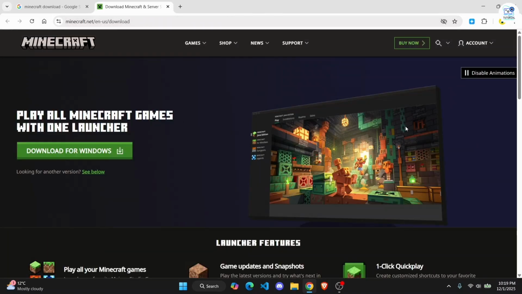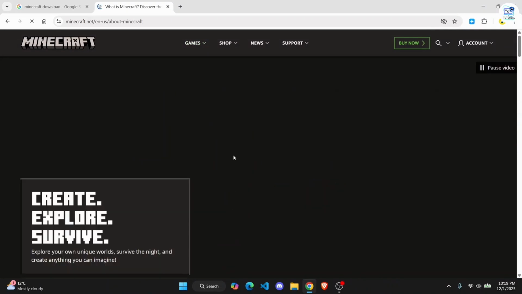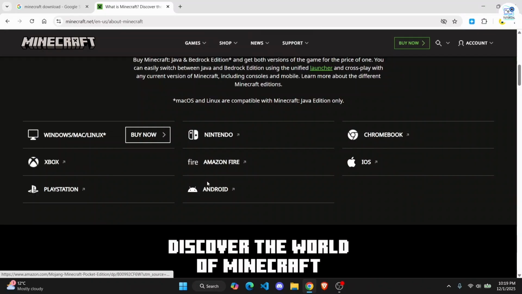Then you can find different options here, and on the top navigation bar you can find games, shop, news and support. Go to the games drop down. And from there, you can find Minecraft, Minecraft Dungeons, Legends, and Minecraft Education as well. You need to go over to Minecraft right here and click on it. Once you click on this, you can easily try Minecraft for free.